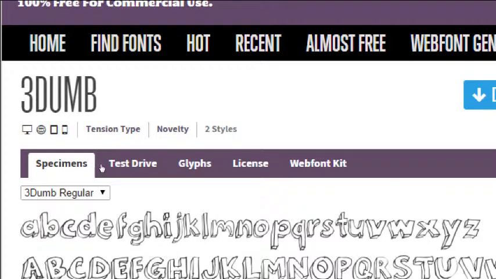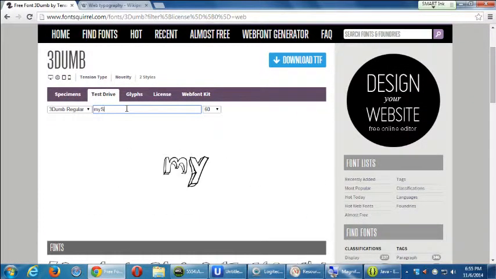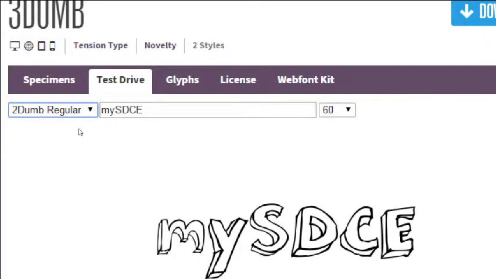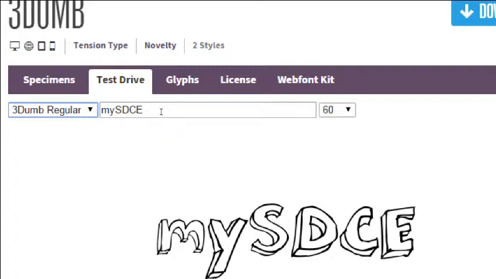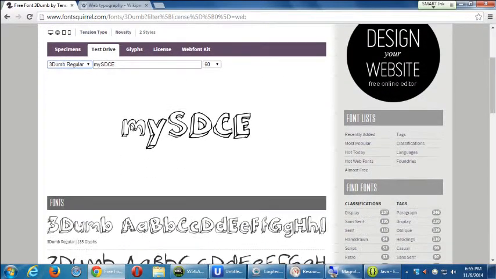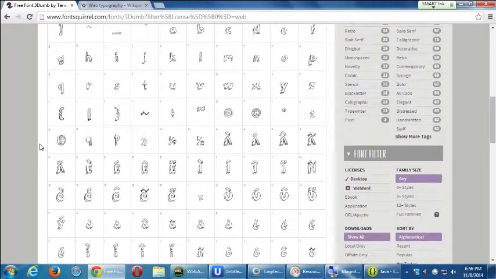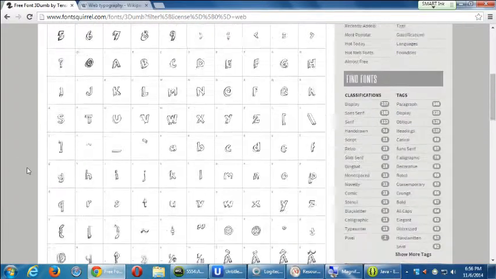You can go to test drive, or you can say, okay, let me put my own name here, my SDCE. So I can get a preview of what it looks like before I download it. I can look at the glyphs, which are all of the characters in the font. So perhaps you found the perfect font, but it doesn't have the accented uppercase E, which you really need. So you might want to check the glyphs.